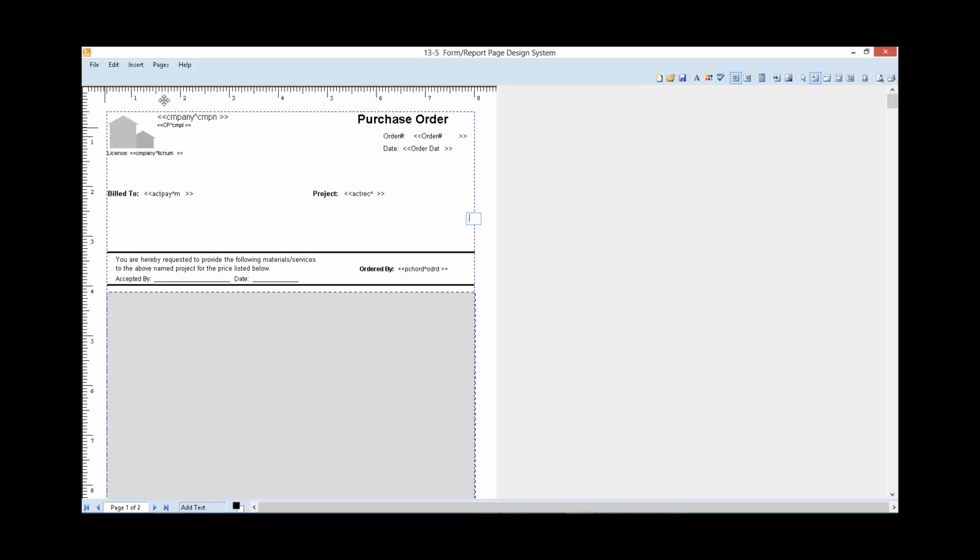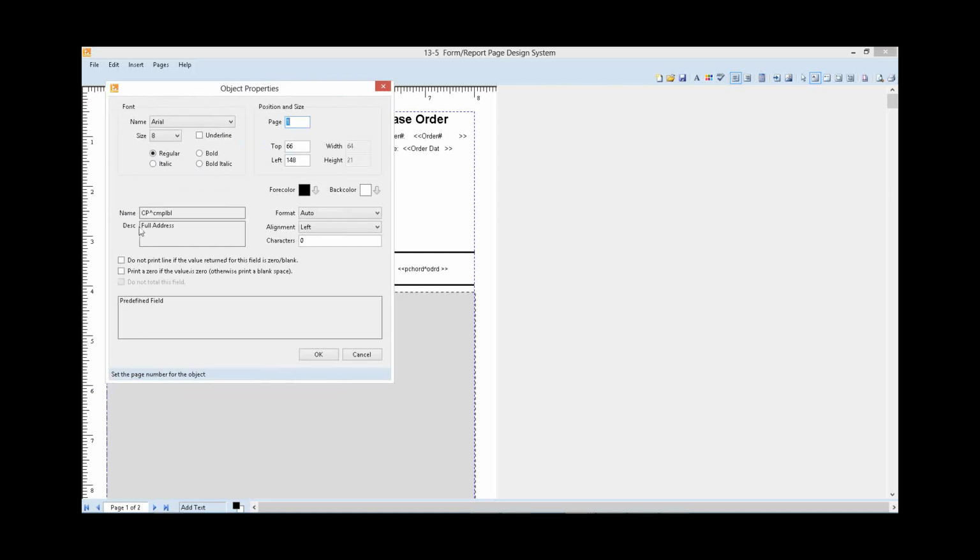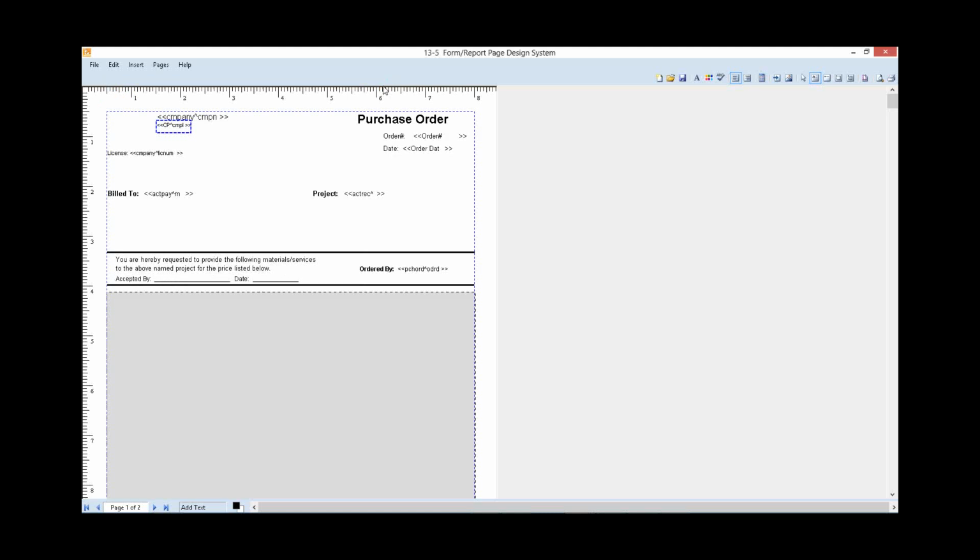The first thing I notice, obviously, is this gray house. We have to get rid of that so we can bring in our logo. So I'm going to click on it and delete it. This is our company name, our company address. If you don't remember from the print preview, you can right-click on it, go to Properties, and it will tell you here in the description what it is. So it is the full address of the company.